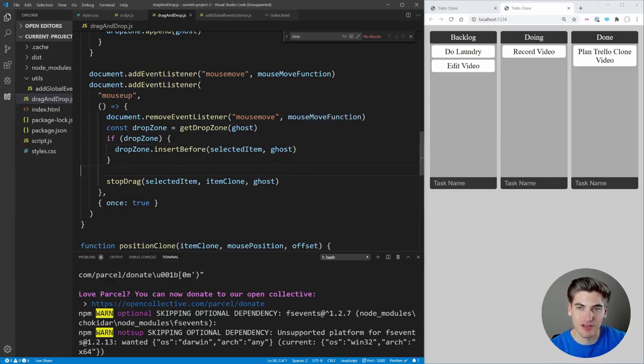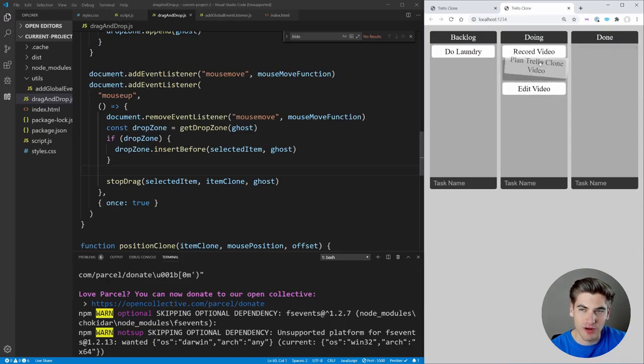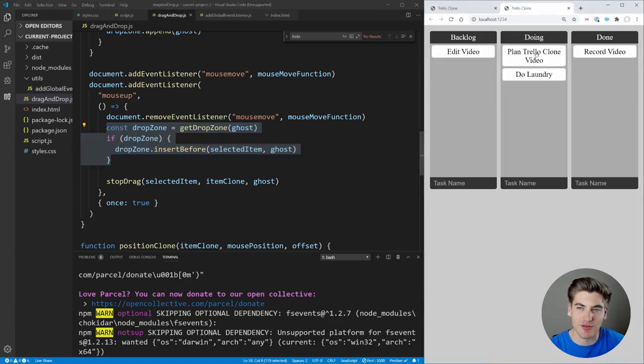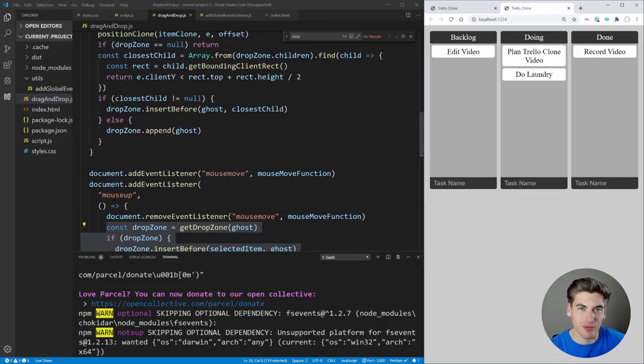That's all it takes. If I come over here, drag edit video over, boom, I just moved it. Drag over plan Trello, boom, it just takes the place of that ghost item. So all of that planning work that we did beforehand allowed us to really easily write essentially 3 lines of code, and boom, we moved around any of the elements inside of our list directly to where that ghost is, just by all of the planning we did throughout the rest of our application.